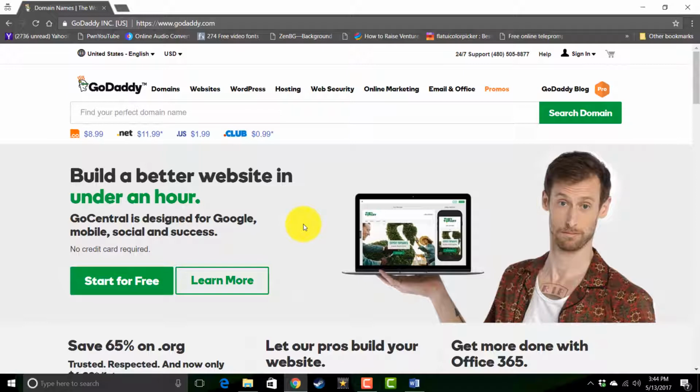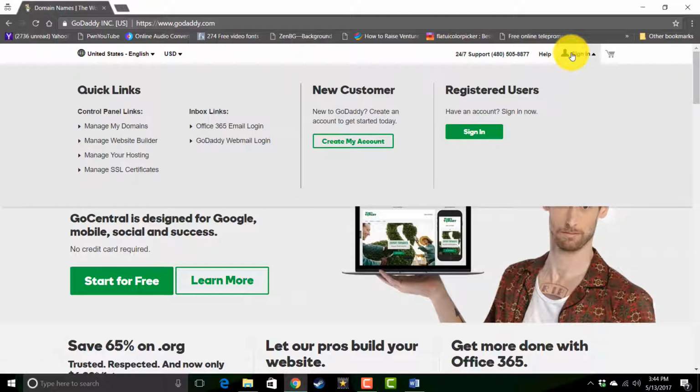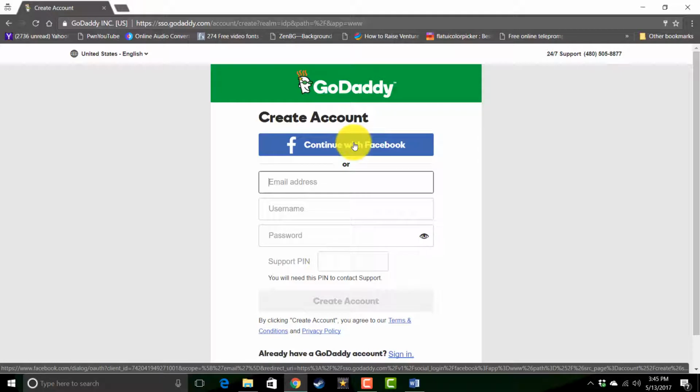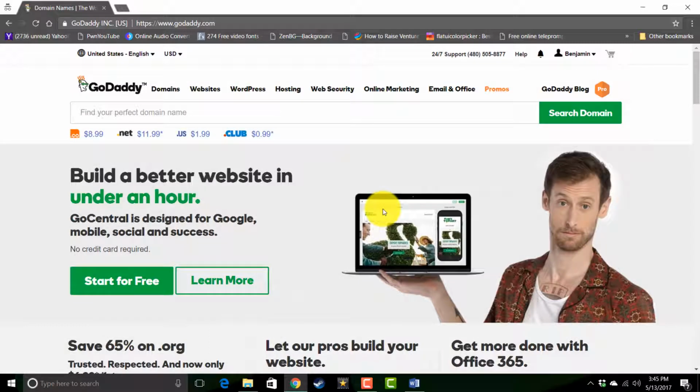Now once you're here at the home screen, the first thing you'll need to do is set up an account if you don't have one already. So go right up here to sign in, and either sign in if you have an account already, or click Create My Account. Now in order to set up an account, it's basically standard fare information. You'll need your email address, you'll need to set up a username and password and a PIN to set up your account. Now once you've set up your account and signed in, you'll notice that up here instead of saying sign in, it'll have your name. That shows you that you're signed into your account.